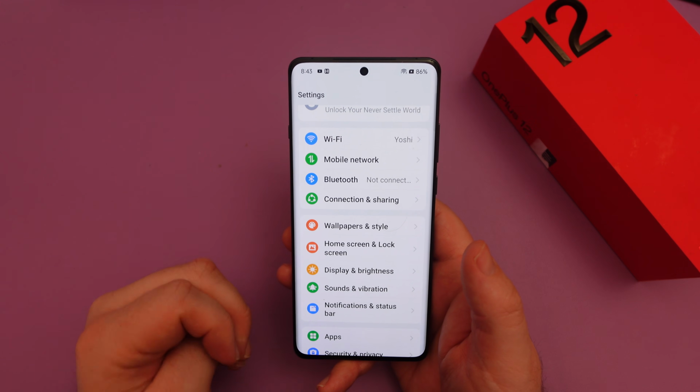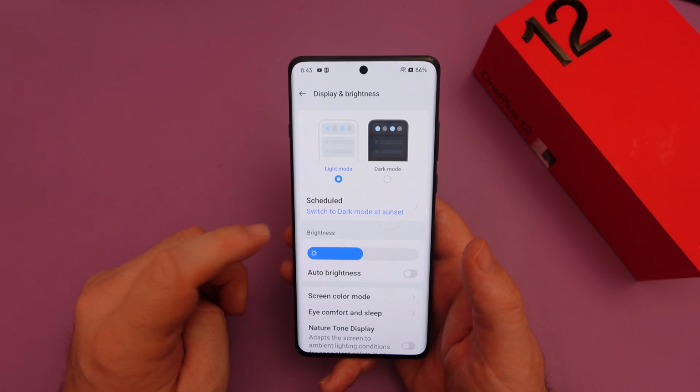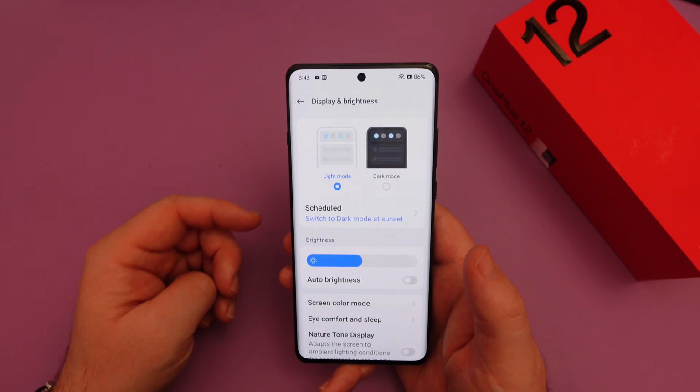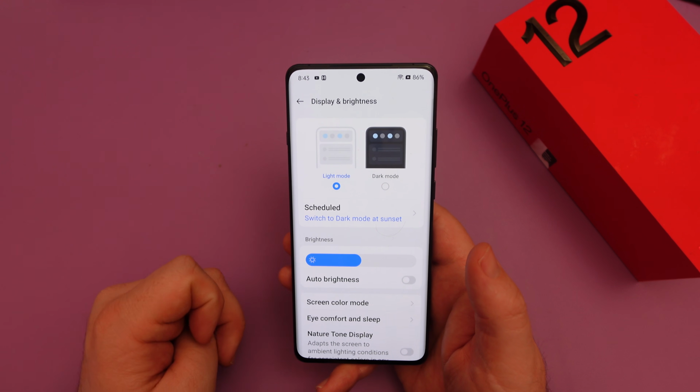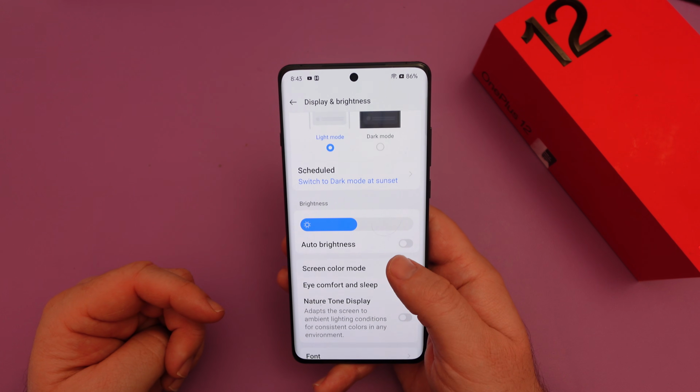Next, under settings, you want to go into display and brightness. This is where you can change it from light mode or dark mode. You can even schedule things if you want, like for sunrise to sunset would be good. Control your brightness right here. Set it to auto brightness. I usually have it set to auto brightness, but for this video, I have it turned off.